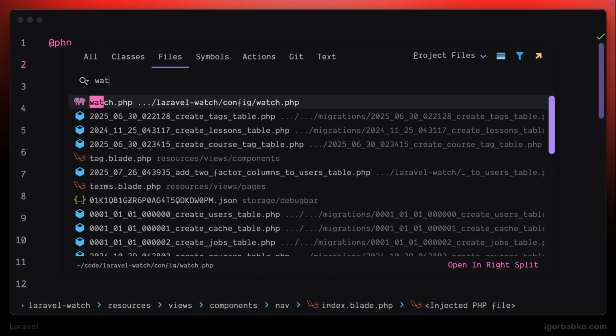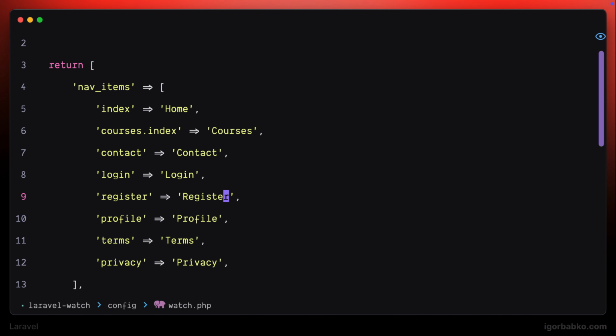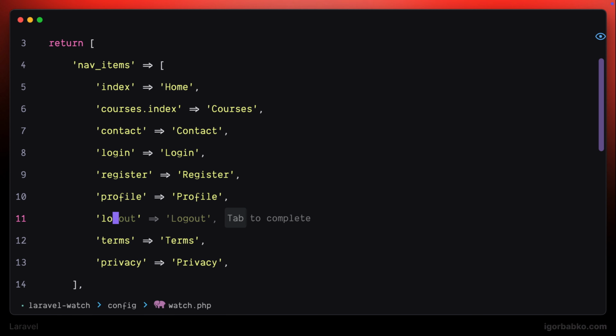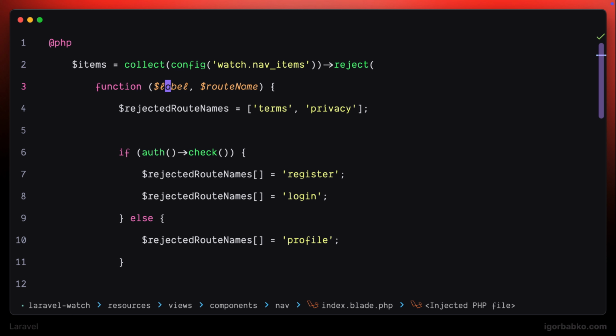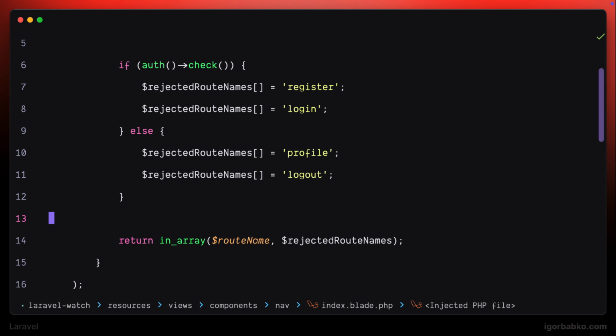Let's open up the watch.php configuration file, and here we can see all navigation items. And to this list I'm going to add another entry for the logout link. So now within this callback, when we are deciding which navigation items we have to hide in case the user is authenticated, we're also going to exclude another entry in case the user is not currently authenticated, because there is no point in showing the logout link if the user is not yet authenticated.